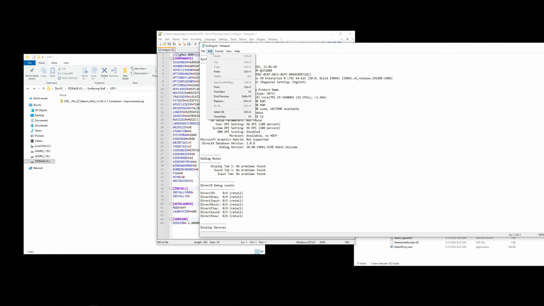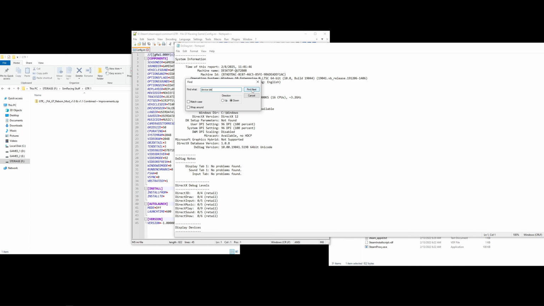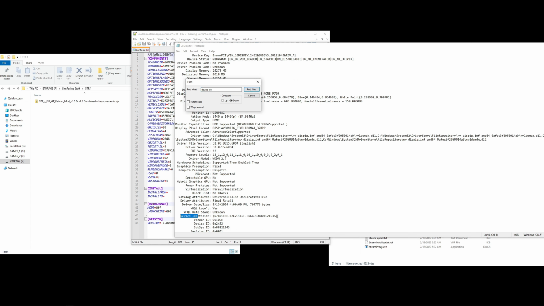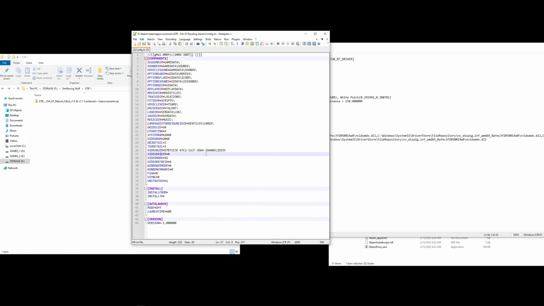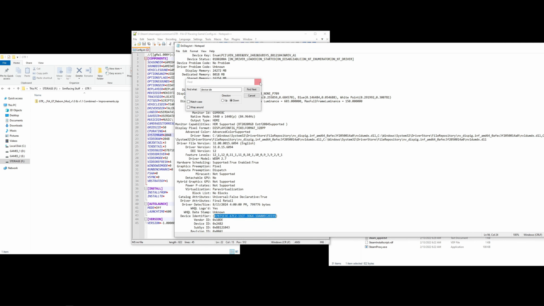Do a search for device identifier. Copy and paste the number without the curly brackets into your video GUID on the config.ini file we just opened. Keep the config.ini file open because we're not done with it yet.